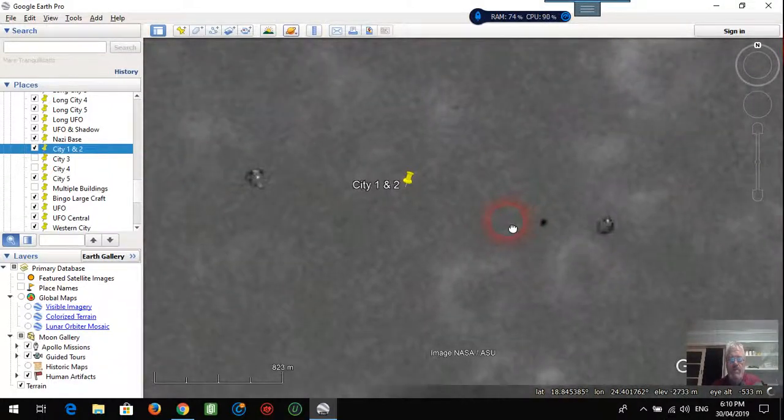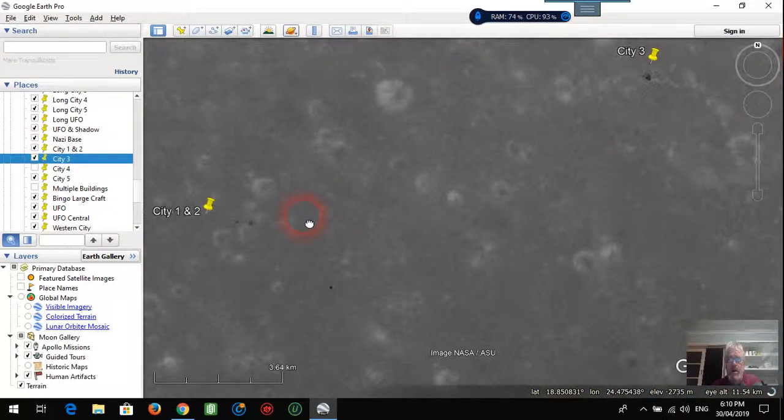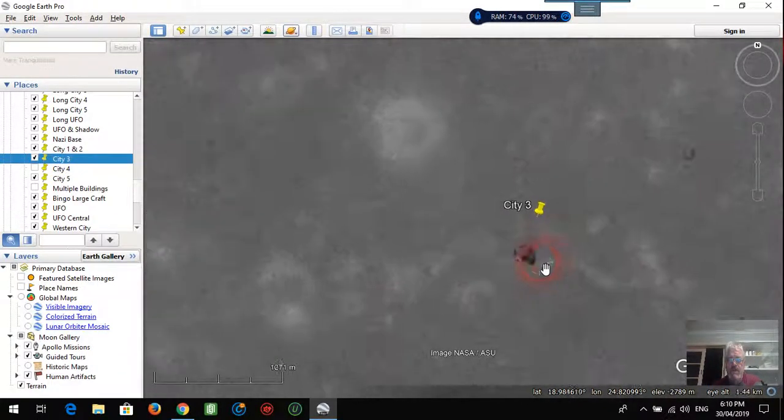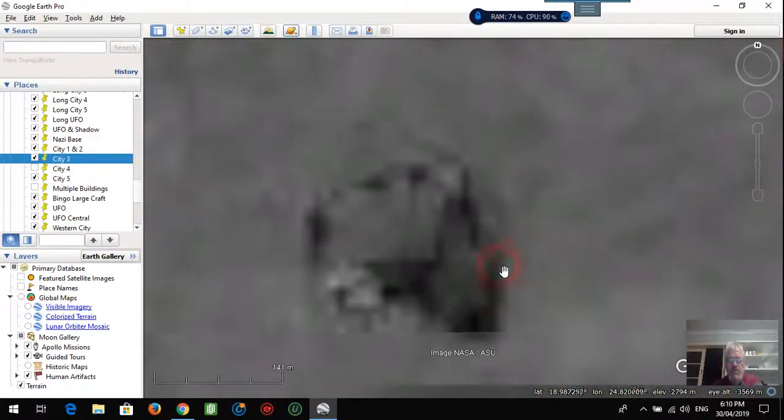So I'll zoom back out a bit. Again, we're still within that region of where those 4 marks are on the moon. I'll light up a couple more here and see what you think. Now we go up to here. We've got what I've marked as city number 3. Again, we zoom in, and again we see all these square shapes.